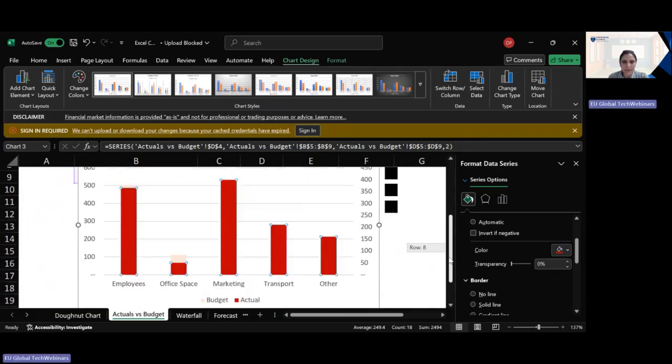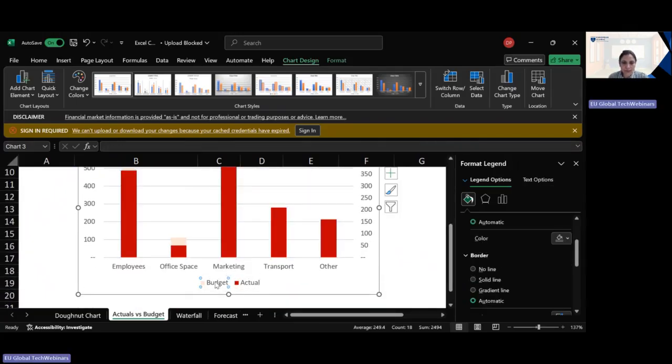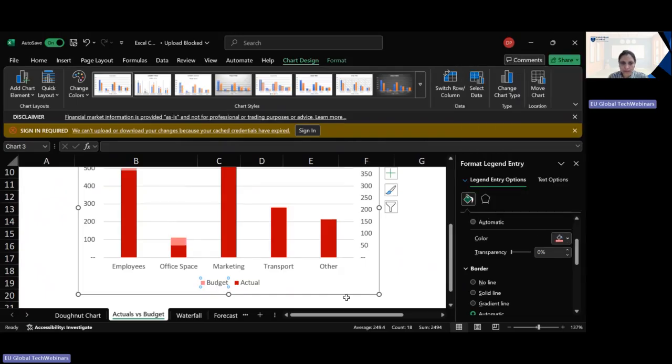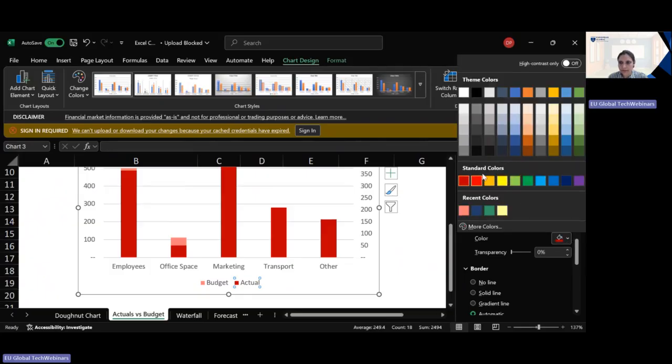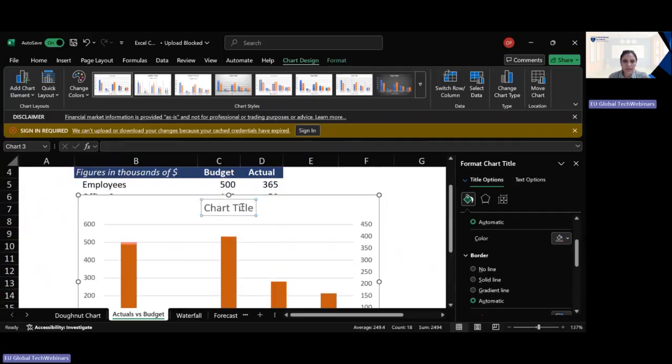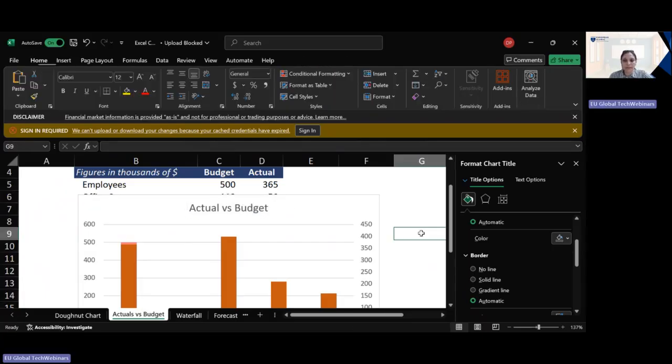So this basically tells you about actual versus budget. If you want to change the value, you can also change the data from here. And for the actual also, you can change the value from here if you want it to be a different color. You can give it the title actual versus budget.